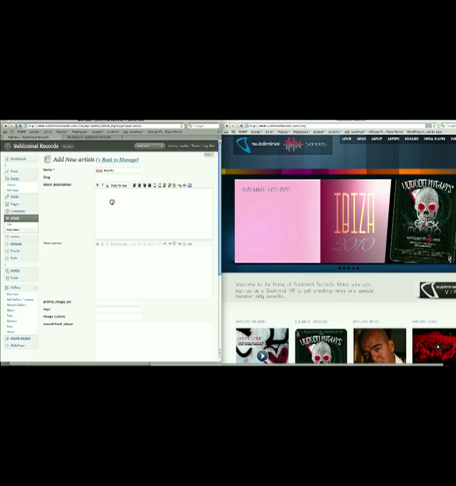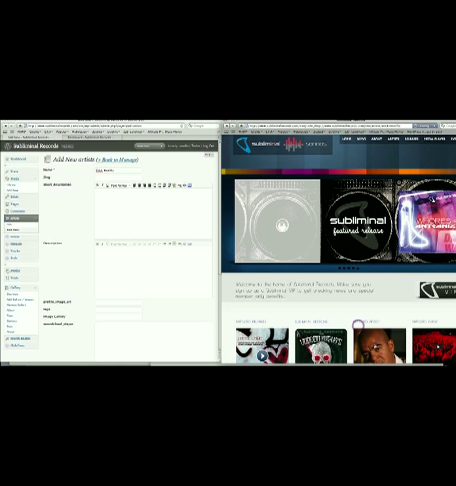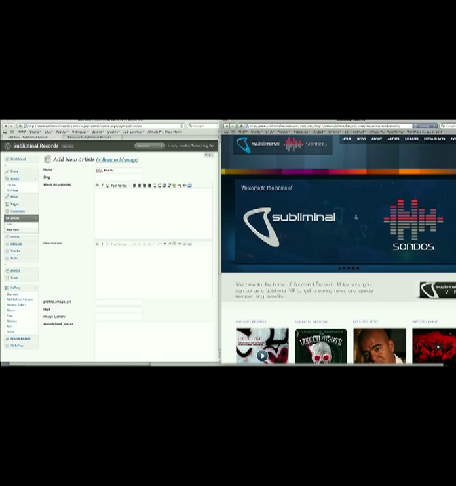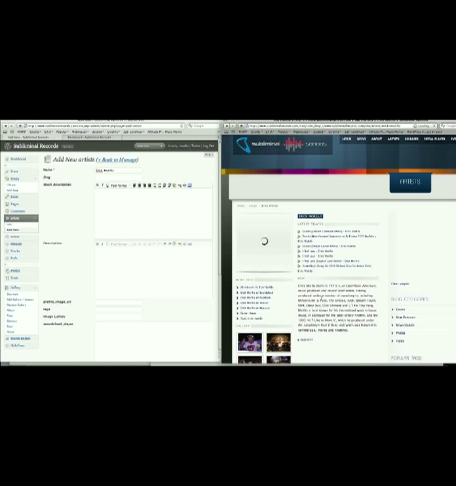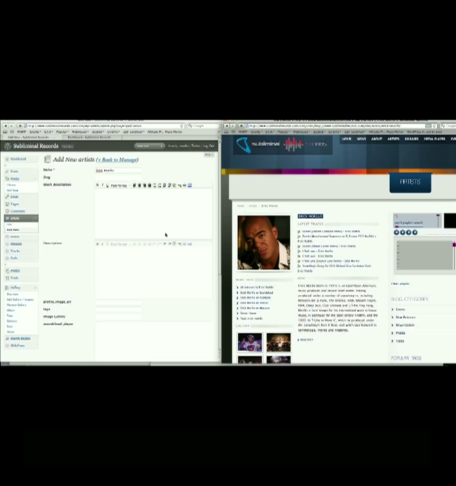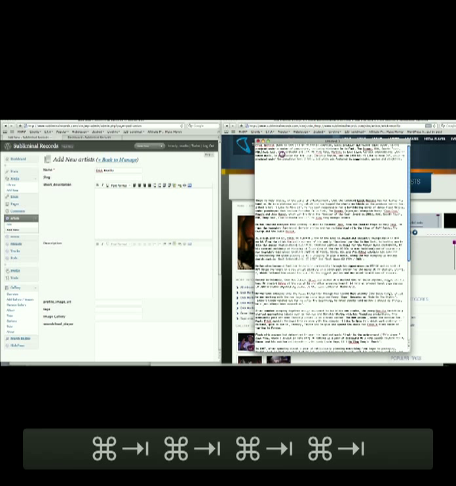So we want to add in a short description, just so you're clear on this area here. If we go to an artist page, for example, Eric Murillo, the short description is this area here in the biog. So I'm going to add a bit of text which I prepared earlier. Add this text here, copy that.